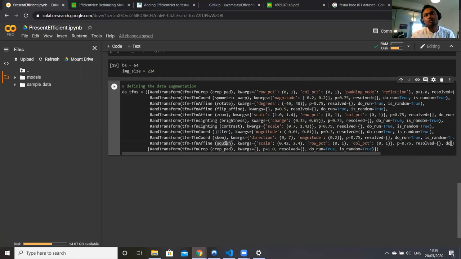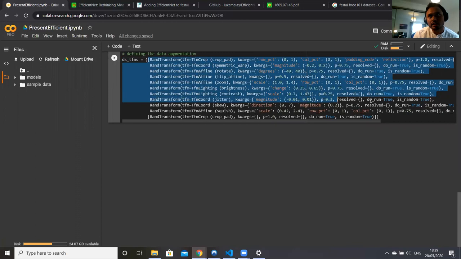We can go to the fast.ai website and documentation and see what all these transformations do. But basically it's just a minor change in colors or shape, flips and rotation. If you see the DF transformation, it has two elements in it. First is this, and the second is this.